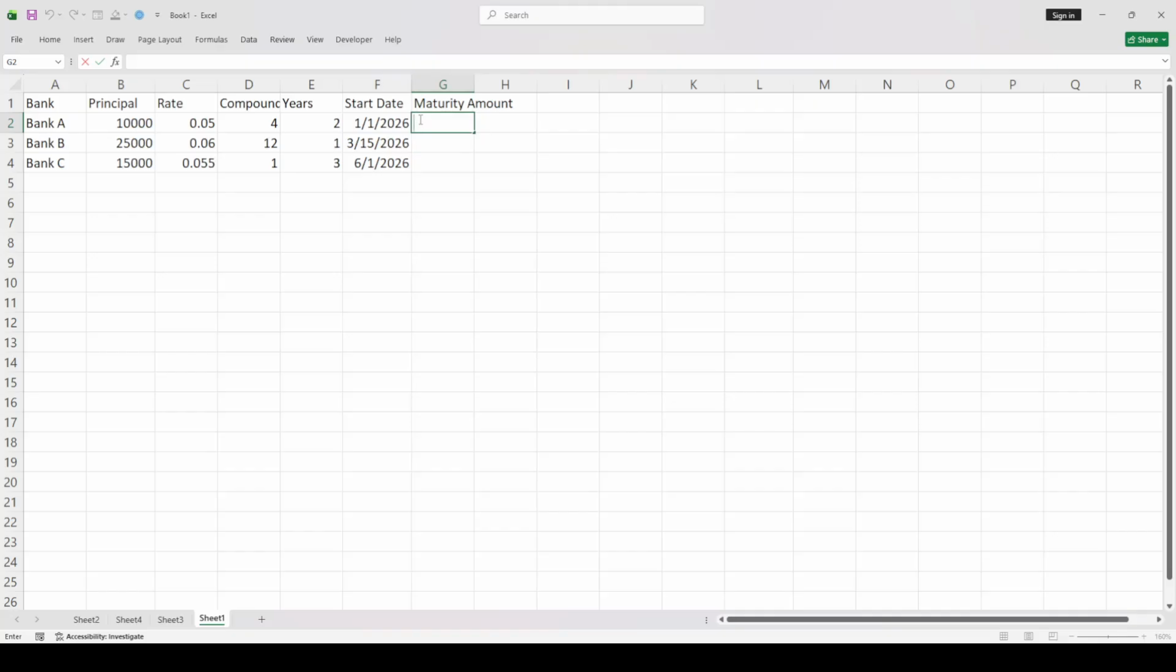Now, after you have selected cell G2, you will type the formula $B2*(1+C2/D2)^(D2*E2). Enter it exactly as shown, including the parentheses and the exponent. This formula is designed to compute the compound growth portion of your fixed deposit. B2 represents your principal amount. Then, inside the parentheses, 1 plus C2 divided by D2 represents the interest factor per compounding period. The exponent, which is D2 times E2, tells Excel how many total compounding periods occur. By using this structure, the maturity amount calculation reflects compound interest rather than simple interest.